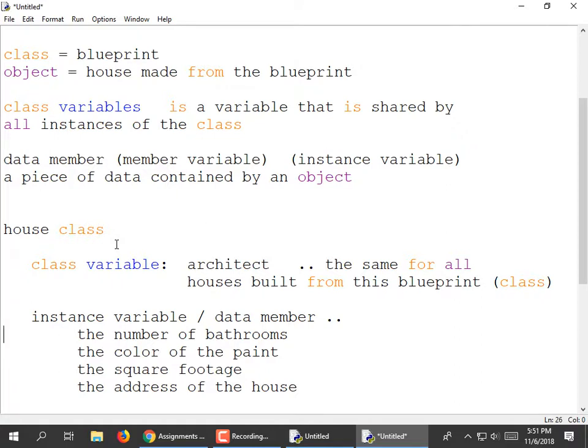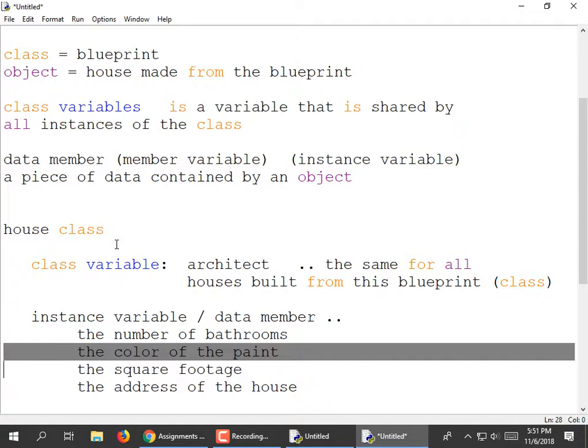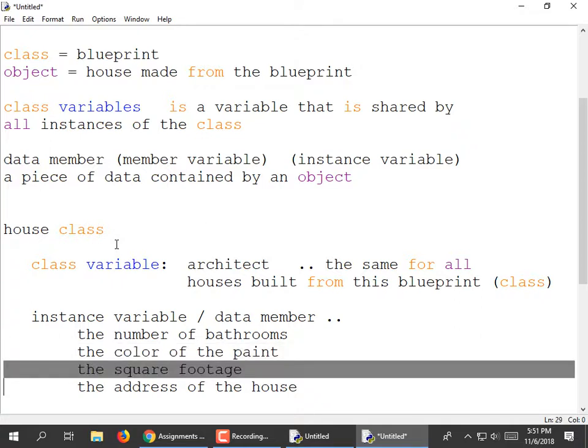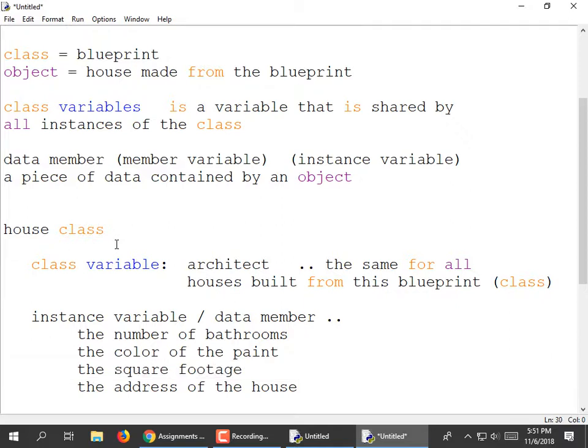Somebody adds a couple of bathrooms onto the back of their house, whatever. They got more bathrooms. Somebody paints their house red, okay. The other house was yellow. They differed. If you added an extension to your house, you have a different square footage. And each house has a different address on the street. That kind of thing. So that's the difference between an instance variable and a class variable.